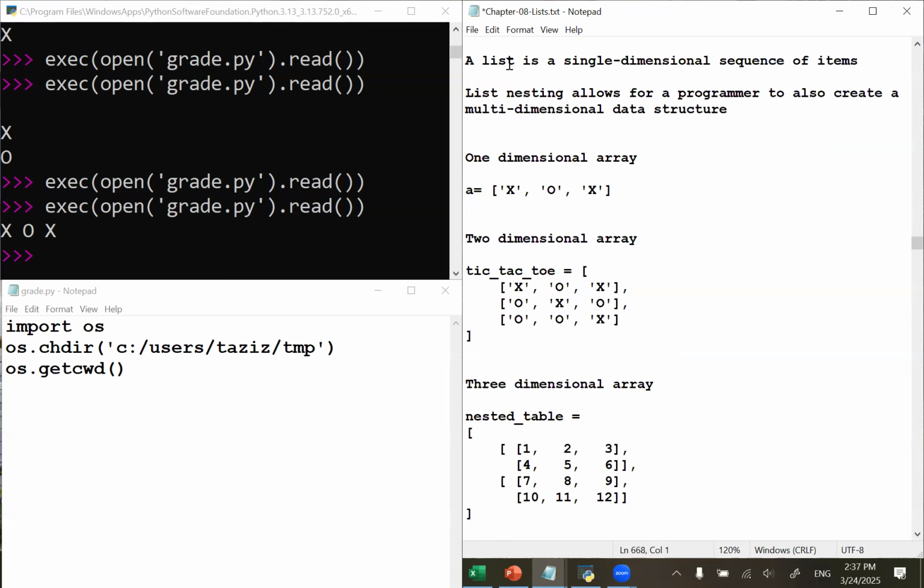Okay, so a list is a single-dimension sequence of items. Now, list nesting allows a programmer to create multi-dimensional data structures. So if it is a simple list, this is known as a one-dimensional list or one-dimensional array. If we have two dimensions, and you start with two brackets, it is a two-dimensional list.